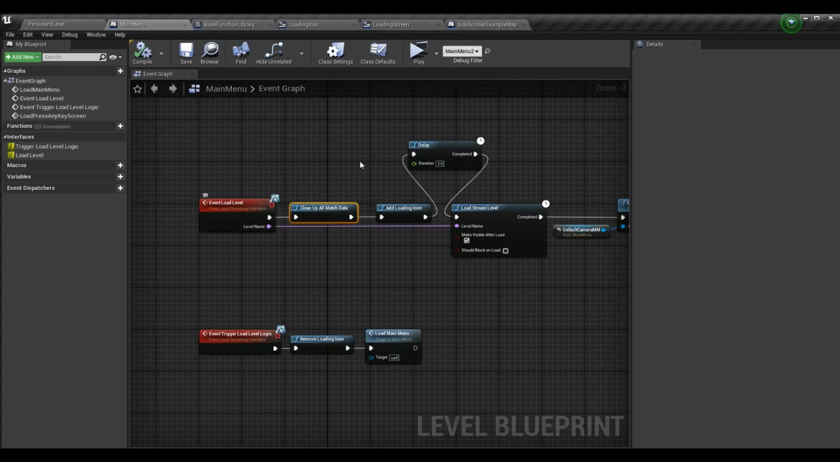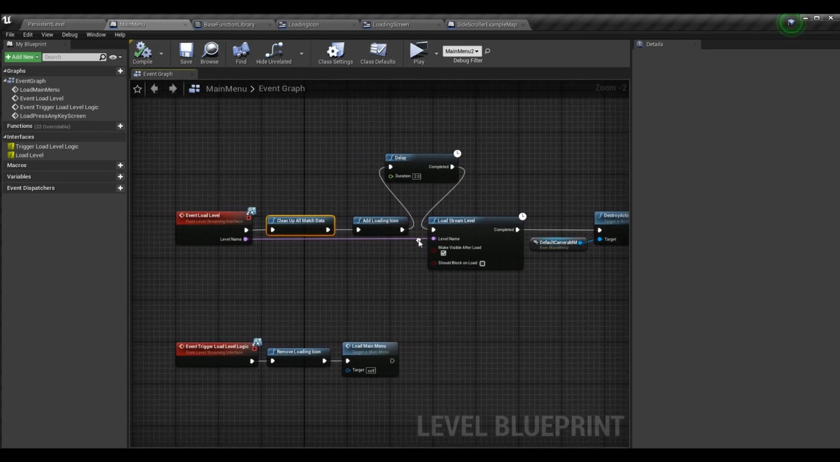But of course, we don't want to do that after spawning the loading icon, or it will also be removed. So I've now moved the clean up all match data to the first thing in the event load level before load stream level. And then I add loading icon after. I actually add it before I start streaming the level, just so that it will show up for the player to know we're going to be doing this operation.